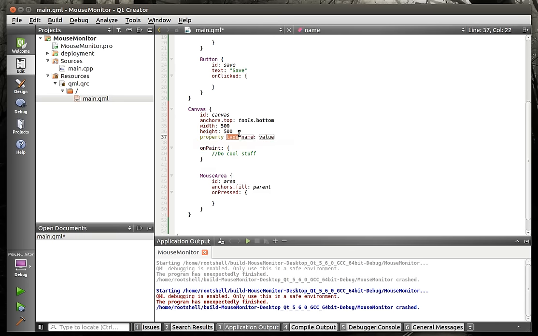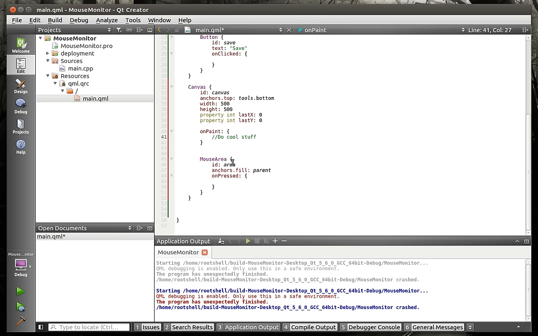We're going to say property int last x. Get rid of all this garbage. And we want that to be a 0 by default. We'll say last y. So what last x and last y does is it tracks the position of the mouse cursor. So when we go in here and we go on pressed, we want to actually set that position.